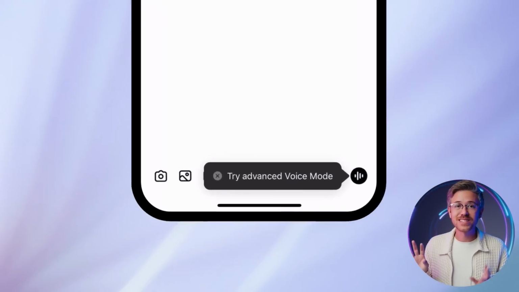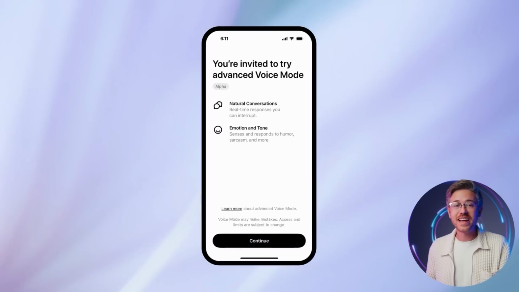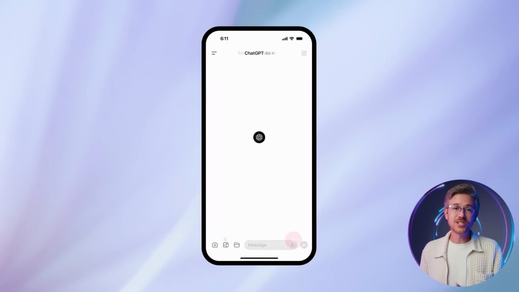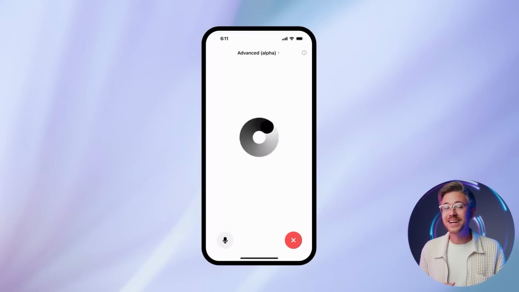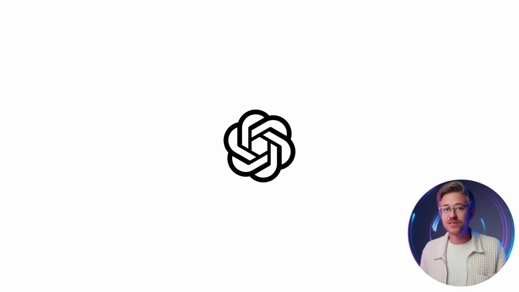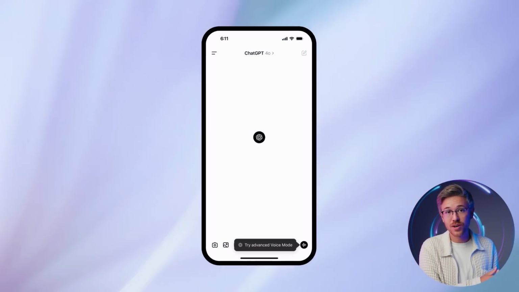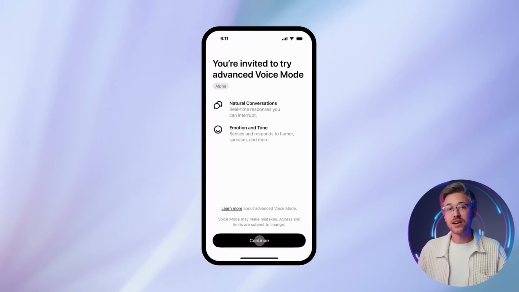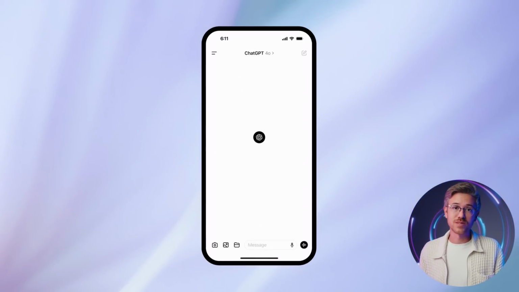OpenAI also announced that they would be releasing their advanced voice model to a select few pro users. So be sure to open your app to see if you're on that list. This is the big announcement that they made a couple of months ago, where basically their tool has the ability to intelligently understand things going on in the outside world.